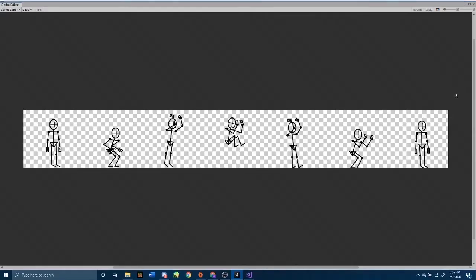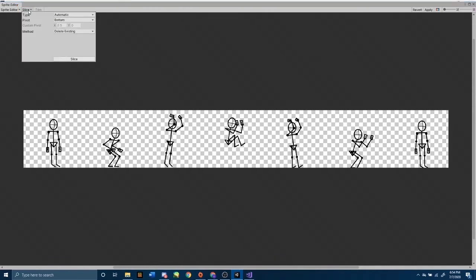And now we're going to be able to cut our individual frames to use for our animation. Click the top left slice menu. You want to make sure that your type is automatic, but we are going to change our pivot point from whatever it is to custom. And then the custom pivot point is going to have an X value of 0.3 and a Y value of 0.05. Let's press slice.